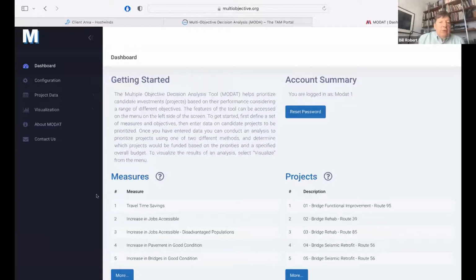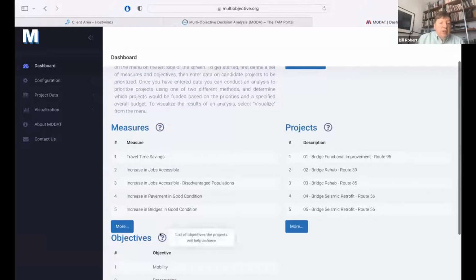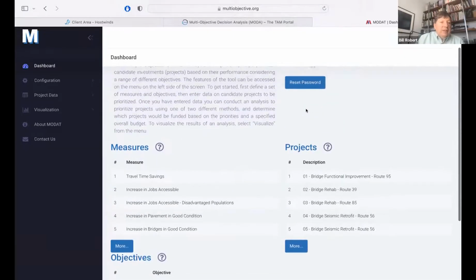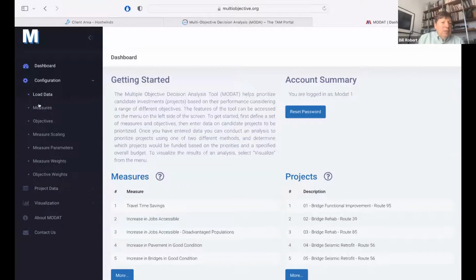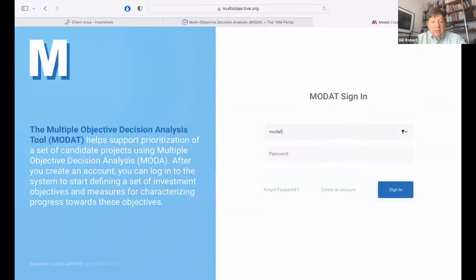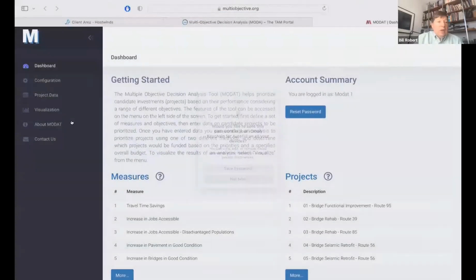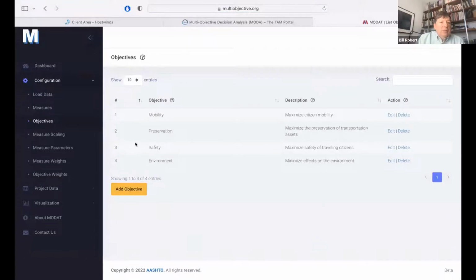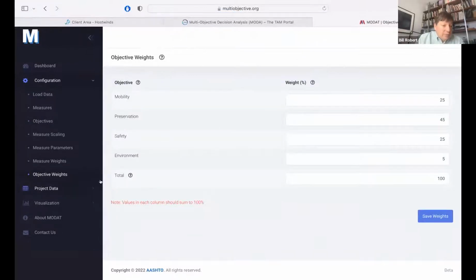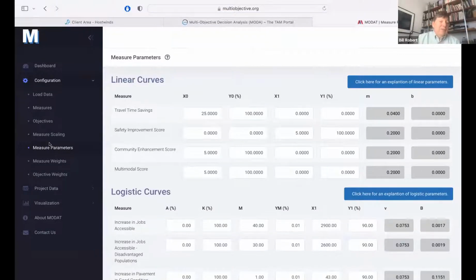So when you go into the system, you get a dashboard, and it gives you a summary of what measures you've defined, what objectives have been developed, and then a set of projects. From there, you can configure the system. Whoops, it's asking me to log in again. Okay, so from there, you can define performance measures. You can define objectives. Here, we've just got four objectives defined: mobility, preservation, safety, and environment. You can set weights on the different measures. You can also set weights on the objectives. And there's also some functionality for defining how the individual performance measures get scaled so that you can use them to capture progress towards your objectives. And that part gets kind of technical, so I won't spend too much time on it today.